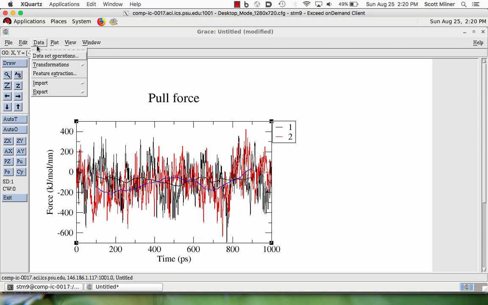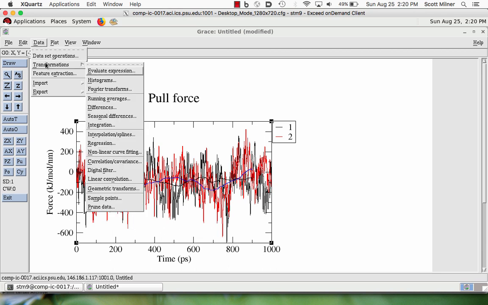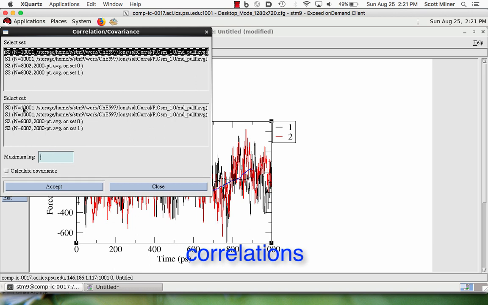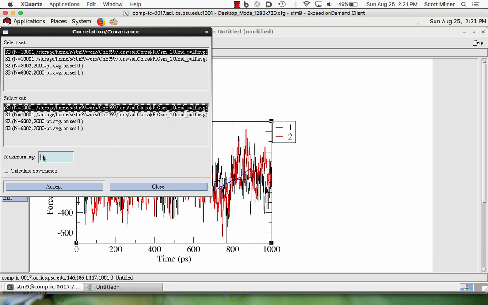Another useful transformation of data is to do correlations, and here is the panel for that. The correlation, for example, of a data set with itself, with a lag here, let's say up to 1,000, to see the autocorrelation.